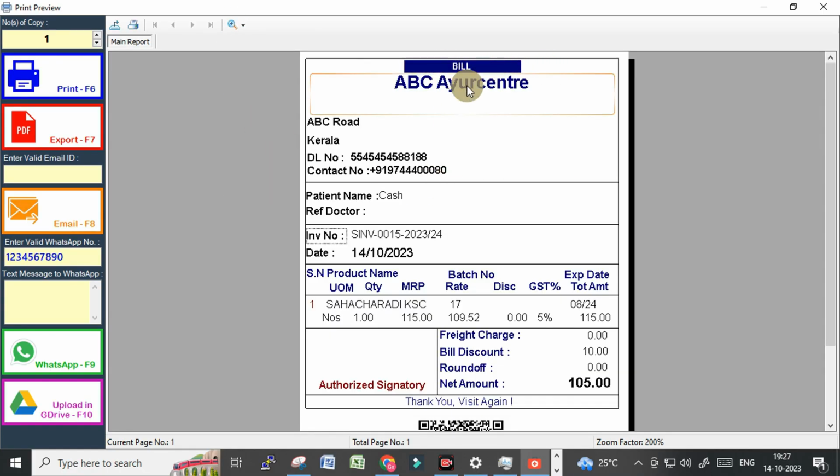Bill header is Bill. Okay. Some people want it as invoice, some people want it as receipt, who are not paying GST and all. Those people can make use of this section. All right.